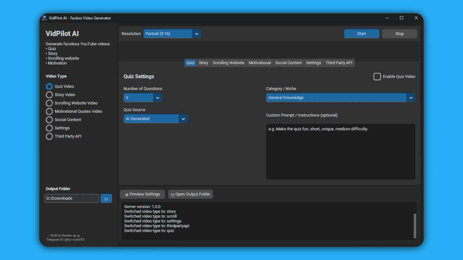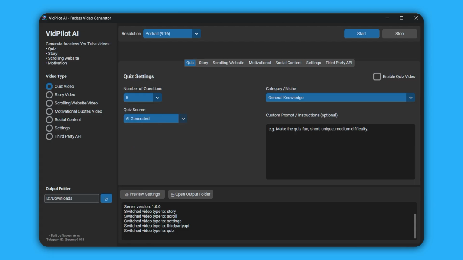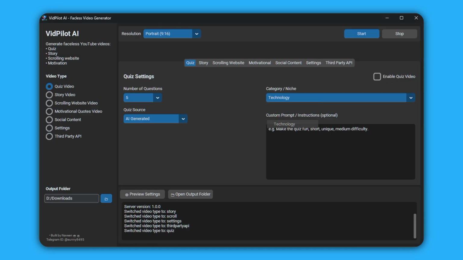So how it works is super simple. If we just take the quiz element, for example, we can say how many questions we want. We can say we want it AI generated, or you can provide your own from JSON or Excel. We then have a category niche. So let's say technology, and you can include some prompts if you want. I'm going to actually just leave that as it is. We then say enable. So quiz type is now enabled. That is ready to generate, but I'm not going to start it just yet.